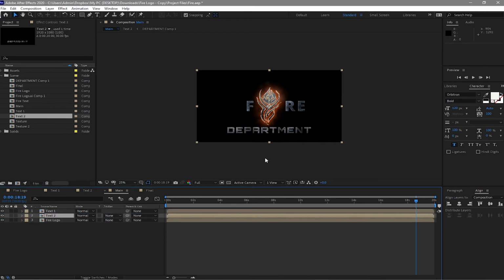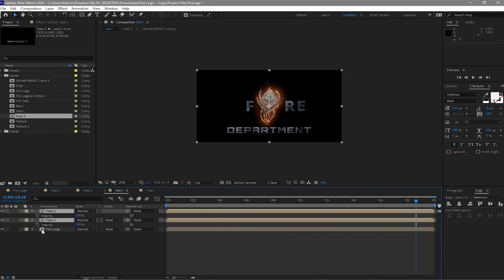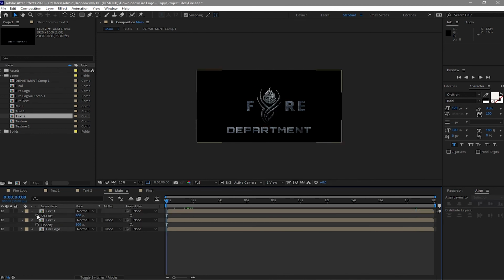So now you can see here, highlight these both, press T for opacity, and then create a keyframe by clicking the stopwatch here and make it 0. And then go to about 2 seconds and make it 100.